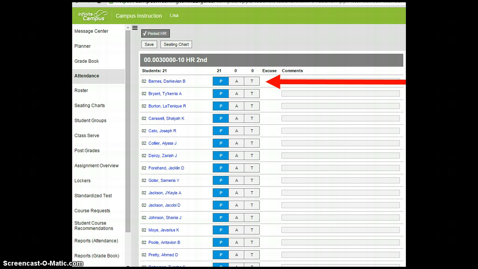When your students' names appear, you will look to see who is present, who is absent, or possibly if they have been tardy. You will mark the students who are absent by clicking in the A section. You can mark the students who are tardy by clicking the T section. Or if they're all present, you may just click Save.